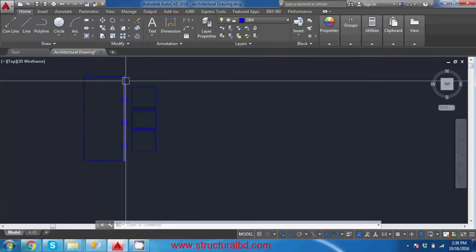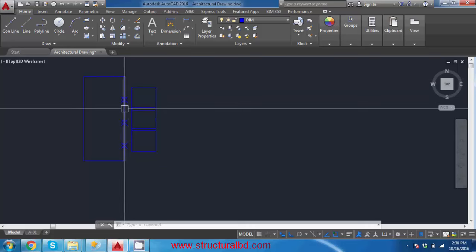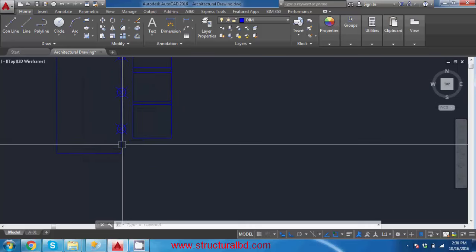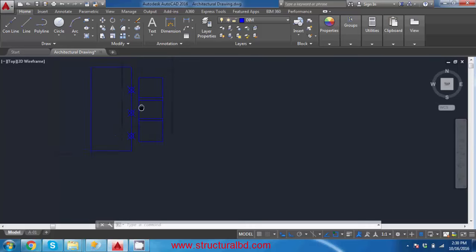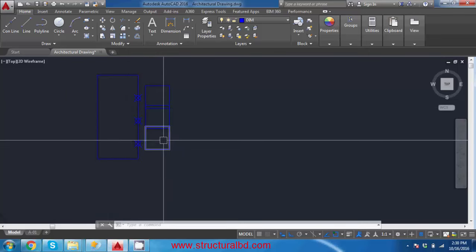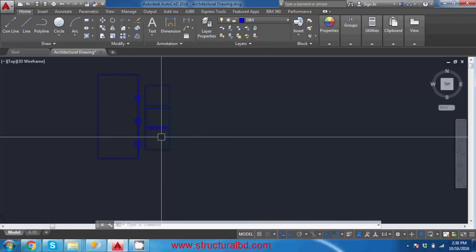The first 3 feet is from this point to this point, and another 3 feet here, another 3 feet here, and the remainder is here. So you can also use the measure command, but it keeps the remainder at the end of the object.